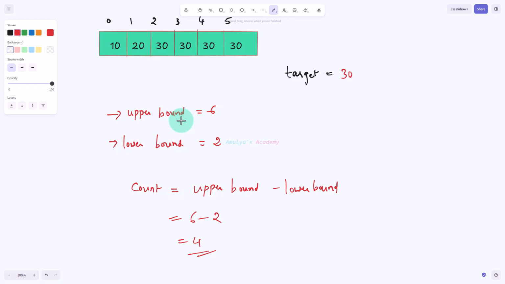Okay, here upper bound index is the first position where element is strictly greater than the target element. In this example, 10, 20, 30 are less than or equal to the target element. That's why the 6th index is the upper bound index here. For the lower bound, we need to find the first position where element is greater than or equal to the target element. Here at index 2, 30 is equal to 30. So that is the first position. So lower bound index is 2. 6 minus 2 will get 4. Correct, right? Count is 4.